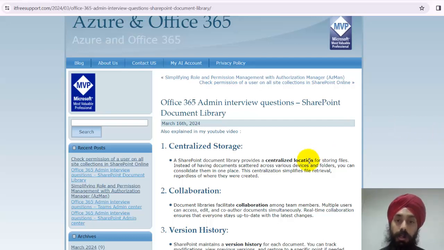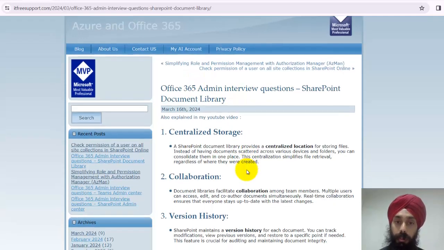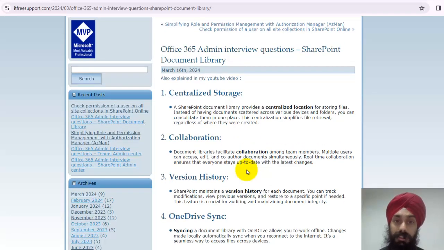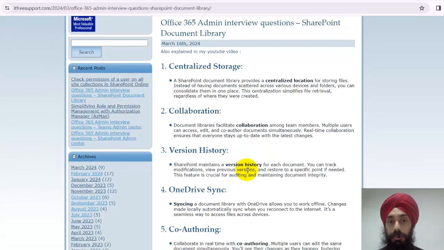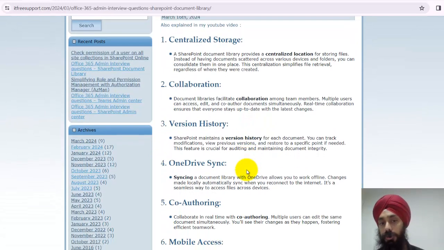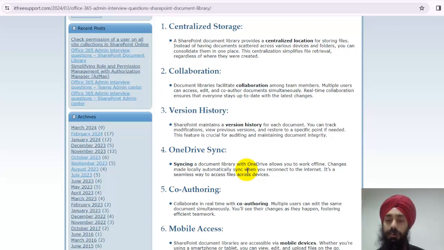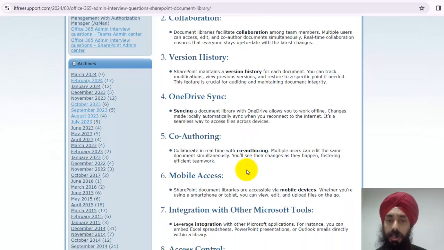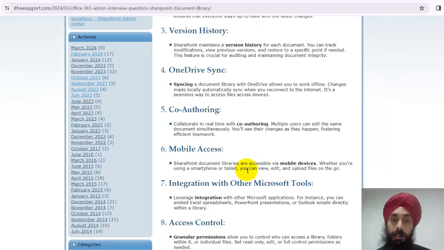What is OneDrive? I've explained what a SharePoint document library is and what the core features and functionalities are in my article. Please go to the article. It would be very helpful for you. It talks about centralized storage, collaboration, version history, and OneDrive sync, which is a feature in it. Co-authoring means that two or more people can edit the same document at the same time. That's another very important and big feature in SharePoint.